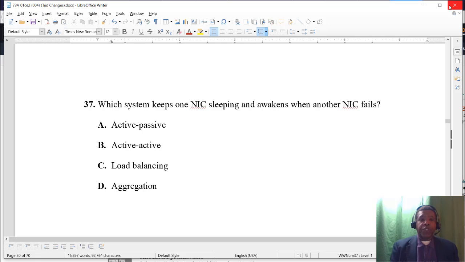So we'll look at our first question. Which system keeps one NIC sleeping and awakens when another NIC fails? So we're going to pause for a minute, or you can pause this if you want to wait for the answer. Otherwise, the answer here is A, active passive. It is the network interface card that sleeps, and then when another network interface card fails, another one will awaken in an active passive system.